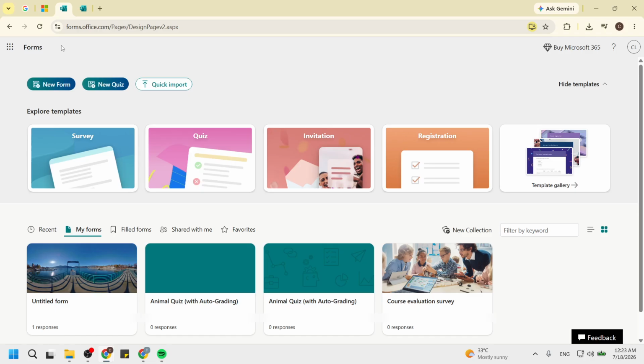Now click on New Form. This button is typically located at the top of the screen. When you click it, a new form canvas will appear. You will see various options to customize your form. This is an exciting step because it's where your ideas start taking shape.